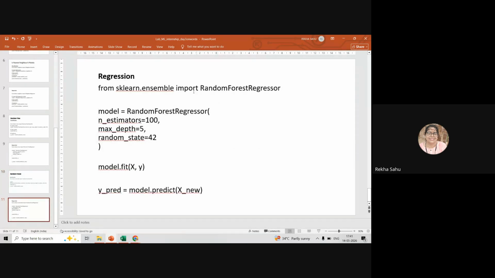Similarly, for regression you will do the same. Only here RandomForestRegressor is written, defined in the same sklearn ensemble class. You will call this model with n_estimators 100, which means you will create 100 trees. When the data is a huge amount, in that case you can make more samples, more trees. So 100 means 100 trees will be created.